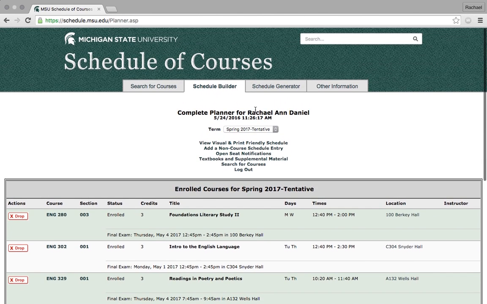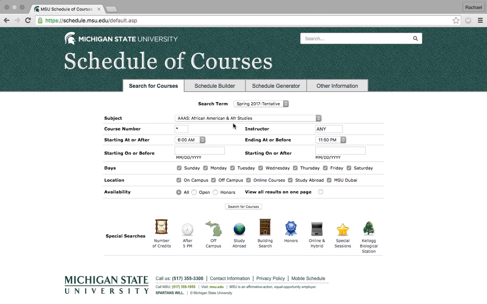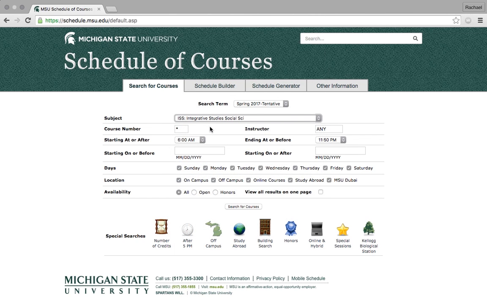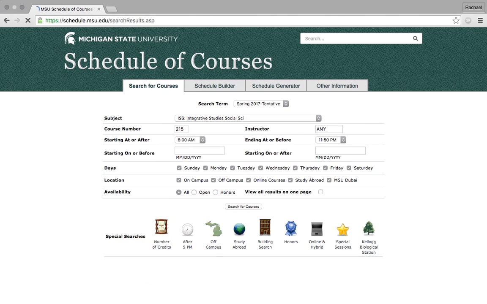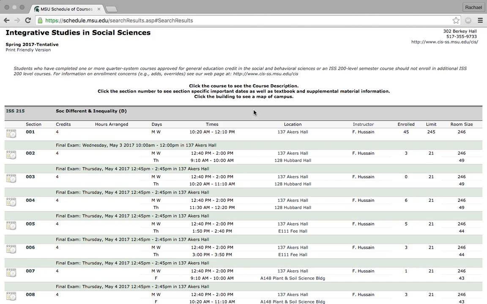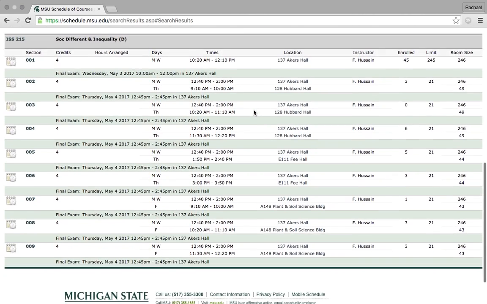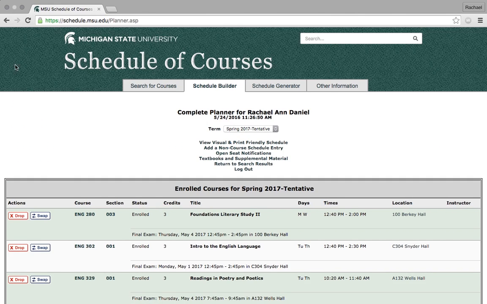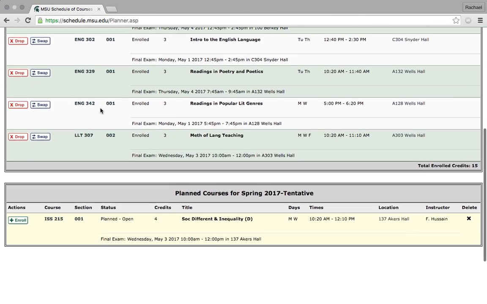To add a course to your planner, click on the Search for Courses link. Using the drop-down menu, select the course subject code, which is generally 3 letters, such as ISS. Then enter the course number and click on Search for Courses. The next screen will display all the sections of that particular course. Pick a section that meets at a time and place that works for you, then click the clock icon located to the left of that section. The course should then appear as a planned course in your planner.